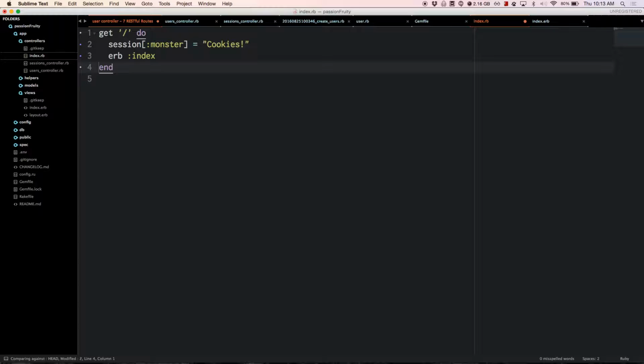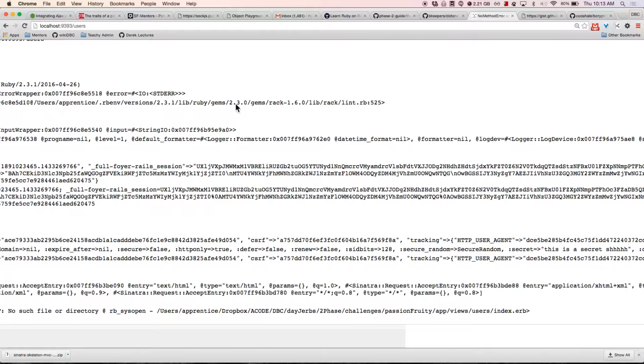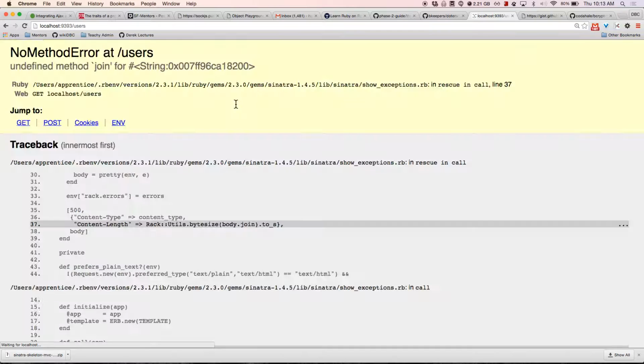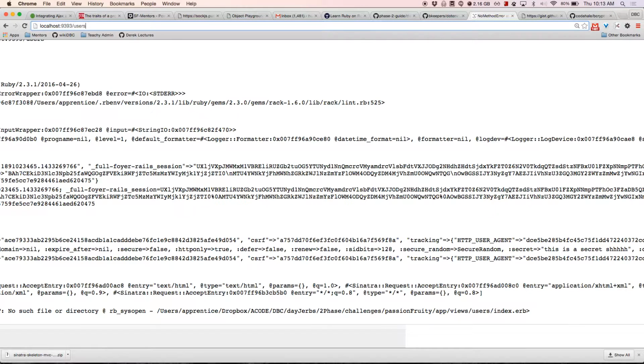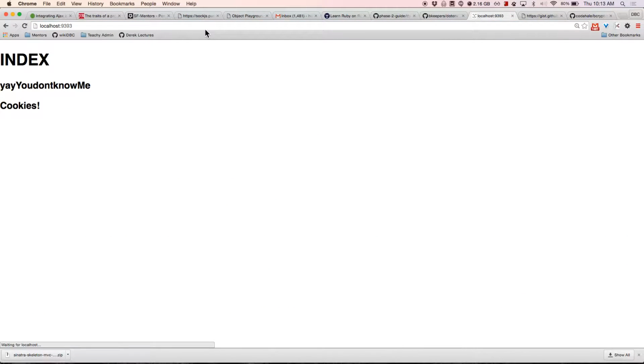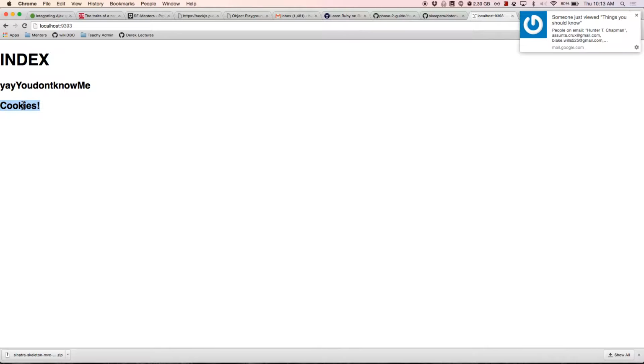Wait, what would be another example, like a real life example of this monster cookies thing? Well, hold on. I promise I will show you real life examples in just a moment. I am still in users. There we go. Okay, so cookies.